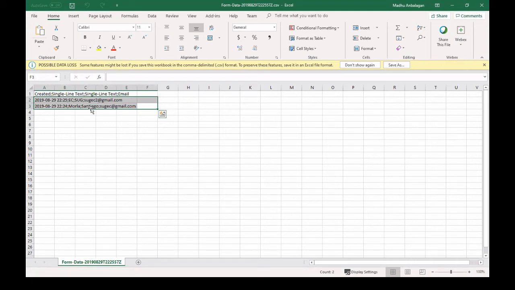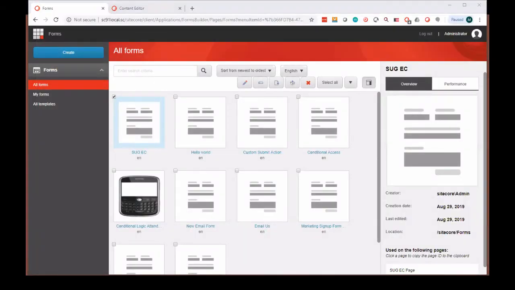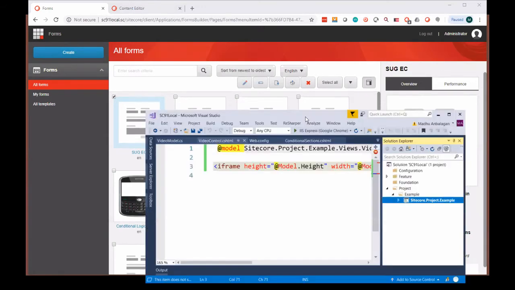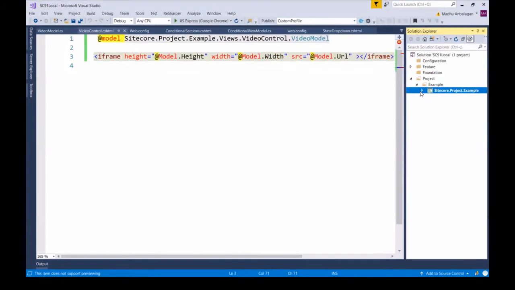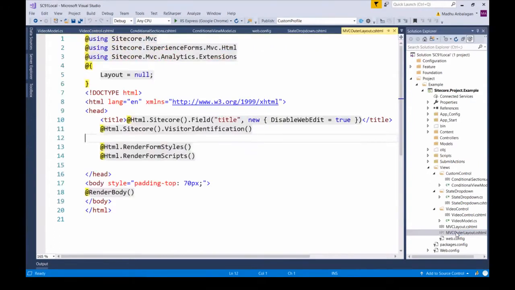So it took me only 10 minutes to create a form to save the data in a database without any code. All I had in my Visual Studio was, let me show my Visual Studio. So here is my Sitecore 9.1 solution. All I have is that the MVC outer layout has these two lines of code. That's it. I don't have any other code in my 9.1 solution.